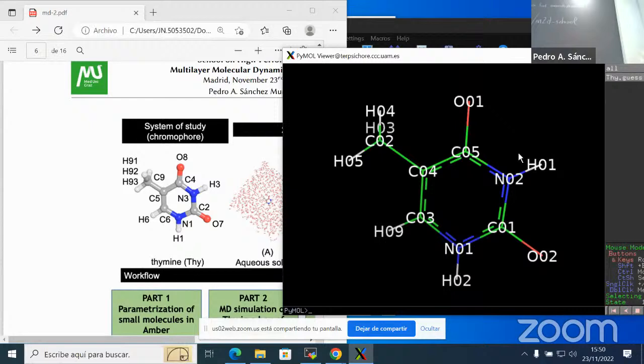Because if you remember, when I parameterize something, I go for atom types, and I go also for point types. Is this clear? But this is not the atom type, it's the atom name, the label. We will see later the format of the prep file. But of course, you need to know the labels to later get the atom types.